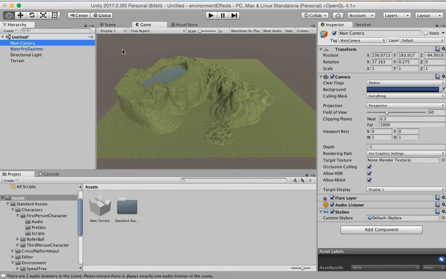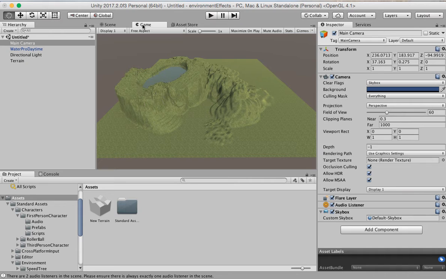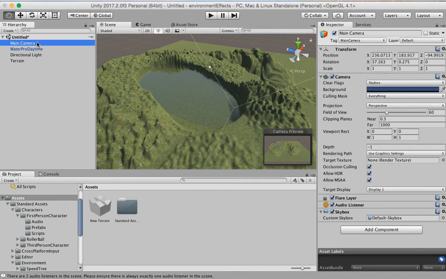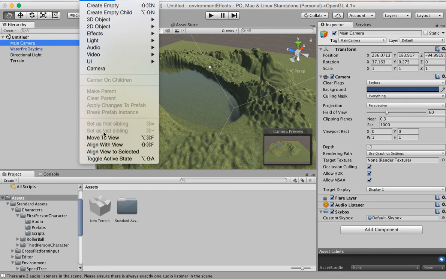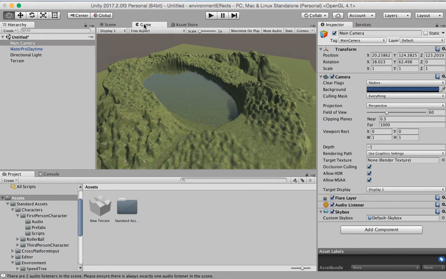Let me show you an example. I'm going to go to my scene view right now. And what if I wanted my game view to look like that? Well, if I click on the game view, it doesn't look like that. Let me go back to Scene, click on Main Camera, go down to Align with View. Alright, now if I go back to my game, the game view and the scene view are identical.